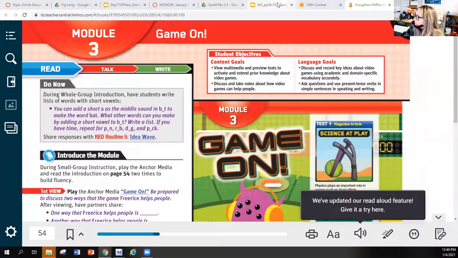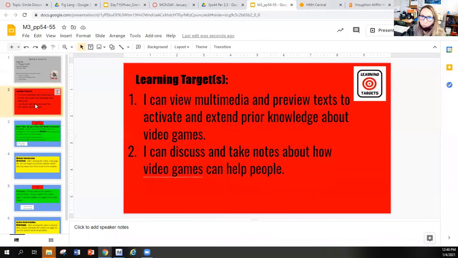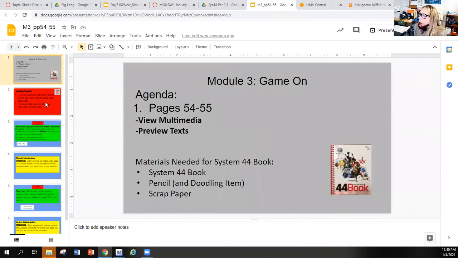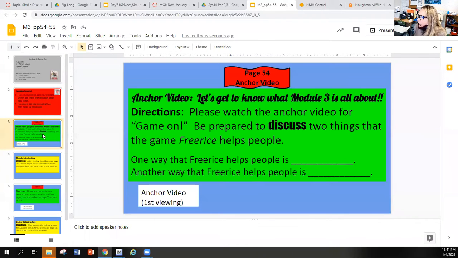Okay, so let me watch the video. Well, let's have you watch the video. I'll play the video. Am I sharing my screen? Oh, how rude of me. I wasn't sharing my screen. Let me go back. So what I went over, of course, were the two learning targets on pages 54 to 55, and there's your sentence frames I just read. Okay, so be prepared to discuss two ways Free Rice helps people. Okay, let me play the video.